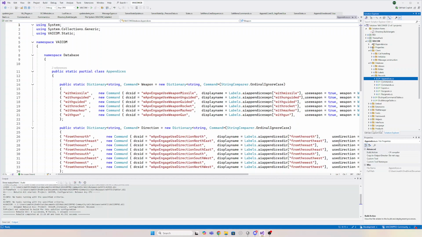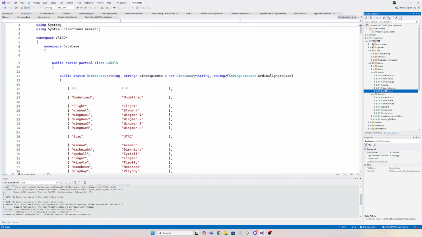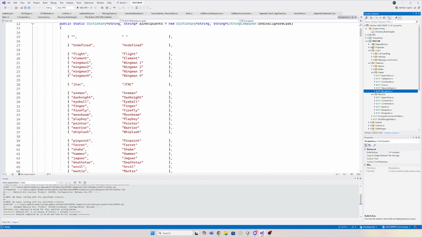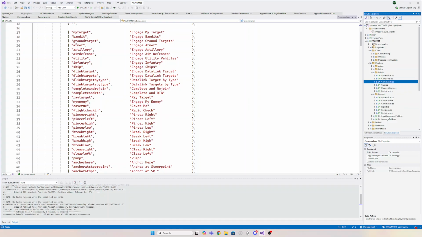Now, for every record in there where we defined a label, that label needs to exist in here in the recipients, player call signs. And the way this works is we have basically what the element is and what the label will appear as. So that's what you defined in the database, and this is what you want it to actually say. Everyone needs one, commands needs it. There they are. So there's the label from the database, and that's what it'll actually come out with in the log when it prints. So there are your labels, and we won't look at editor.